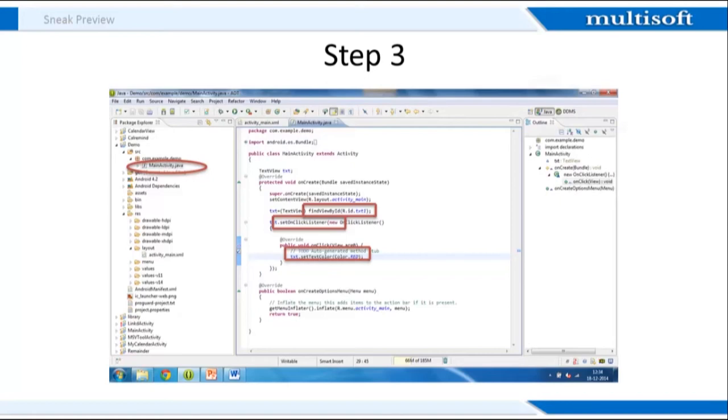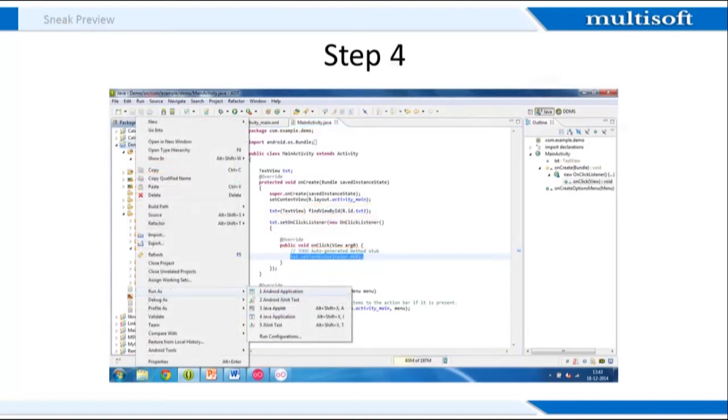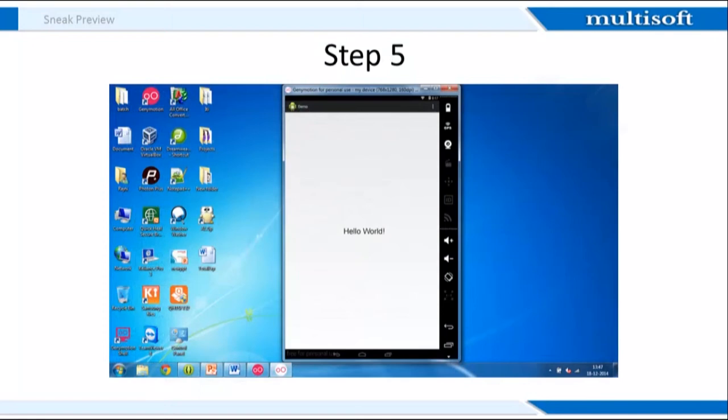It is now important that we run our project in order to test its functionality. Click on Project, then right-click and select Run As, and then click Android Application. You can run your application on a real device like an Android mobile or an Android virtual device. In this example, I am running my project on a virtual device. When you run your application, it will look like what you see on the screen.